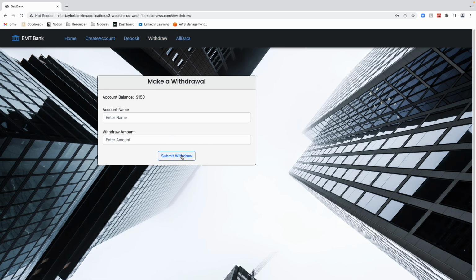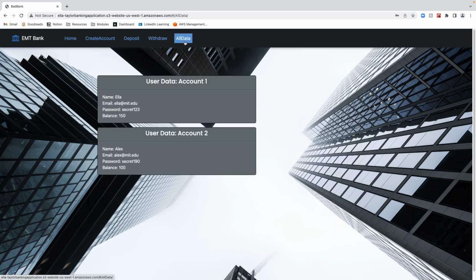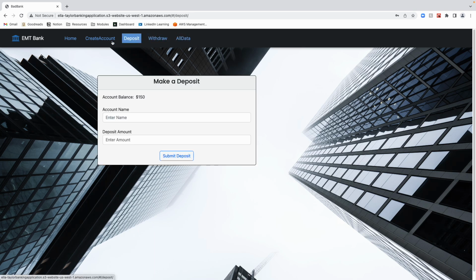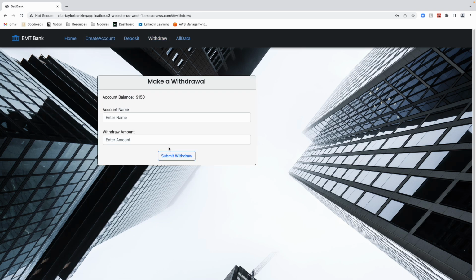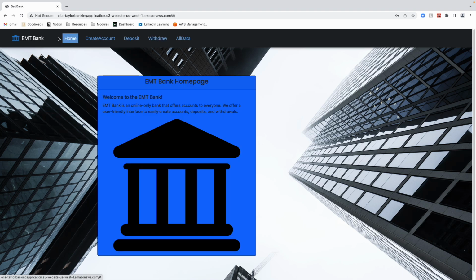Some of them are solid colors and some of them are active buttons. I also added a bank image to the navigation bar to match that on the home page and a background image across the bank app.